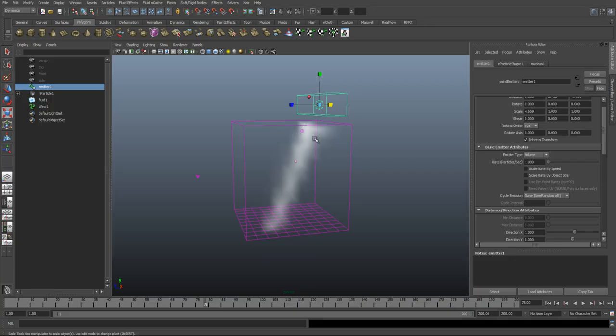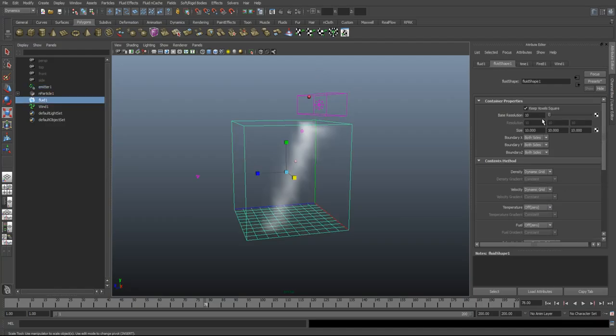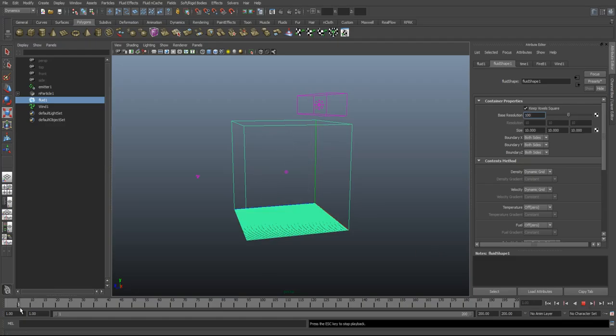It doesn't look like smoke. It's very jaggedy. This will come down to the resolution of our fluid container. Problem is, because we're now using a 3D fluid container, if I was to up this resolution to, say, 100, and then replay this, you'll see that all of a sudden it's very slow. So this is a trade-off, and this is a quad-processed machine.